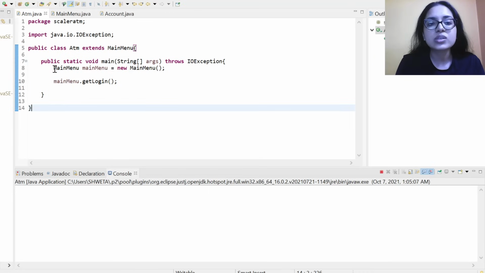So here, as you can see, we have the main menu class, and then we have created an object for this class, which is also termed as main menu. You can see here, this object calls the getLogin method. Now, this is all that we have inside the ATM class. Again, let us have a look at what is this getLogin method.